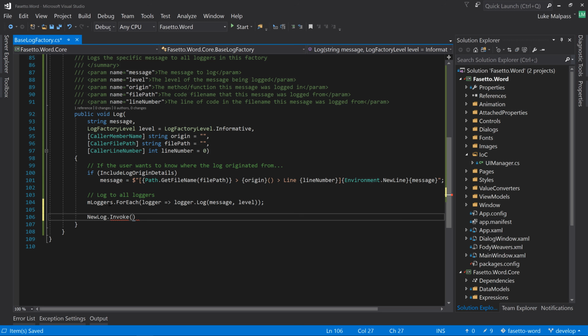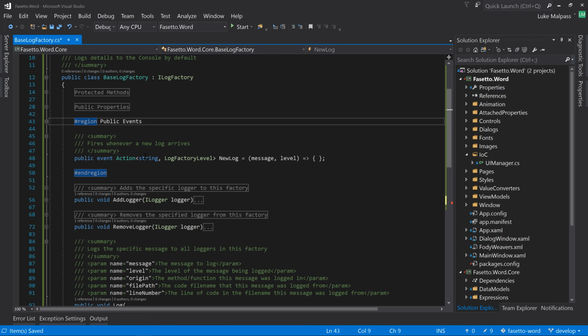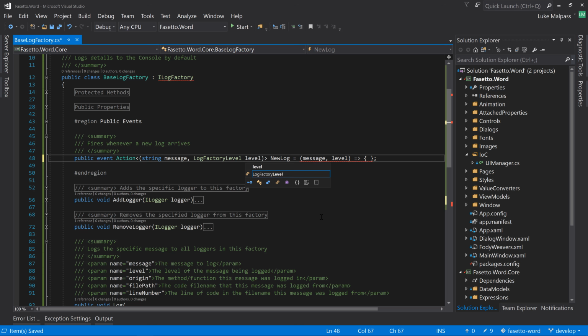Arg1, arg2. Okay, so let's change this. This is a C# 7 only thing. Put this in parentheses. Call this message, level. And this is now a tuple. This is like an inline tuple, I don't know what the official name is, but it's just two or more items in a list without having to make a class for it. And that'll just give us the benefit of now having a single item here when it gets called, details dot, and then you've got level and message. So you've got a bit more information.